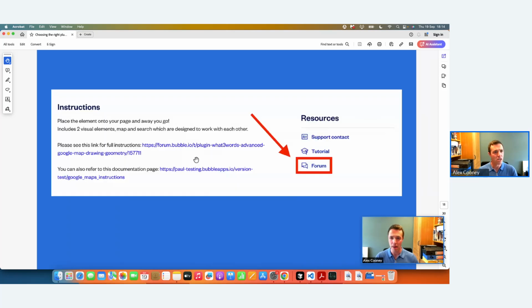Bubble have redesigned their plugin page recently, and a new feature is that if the plugin creator adds a forum thread to their plugin page, it's going to show up here. So you can see for this particular one, there was a forum thread. It's not in every single plugin because sometimes people will just link to documentation. But if there is one of these, I highly recommend checking it out, trying to get a sense of how active the creator is in maintaining the plugin.